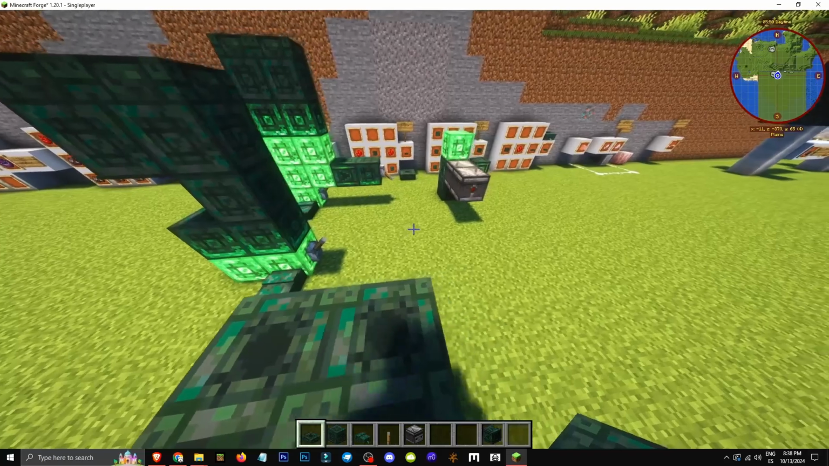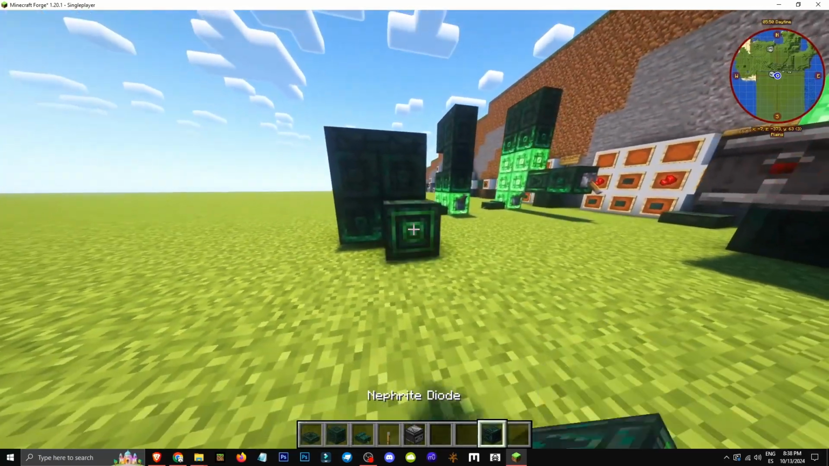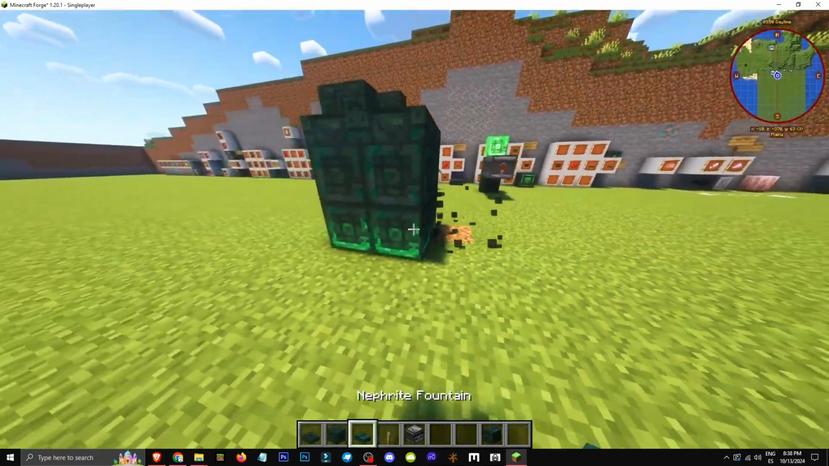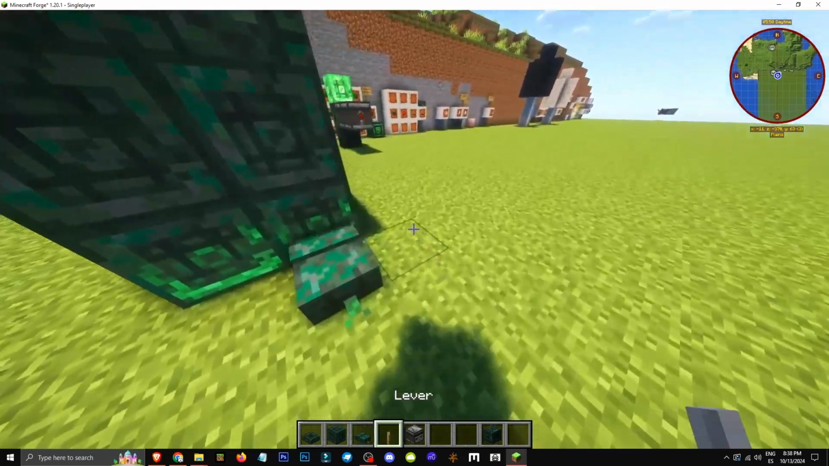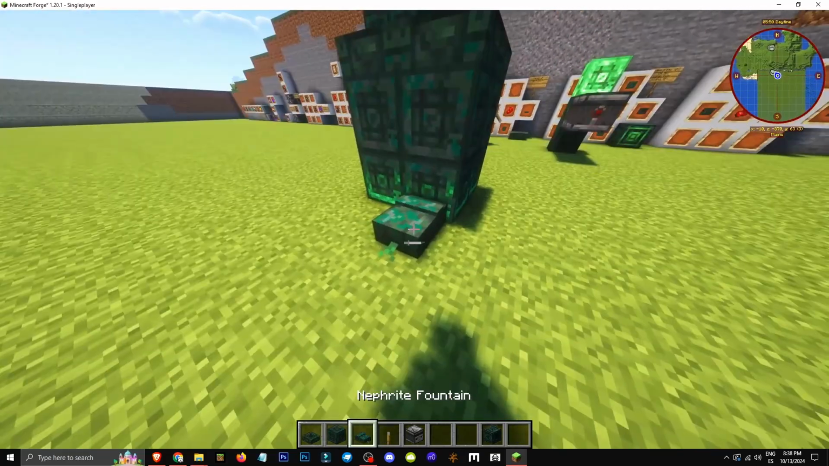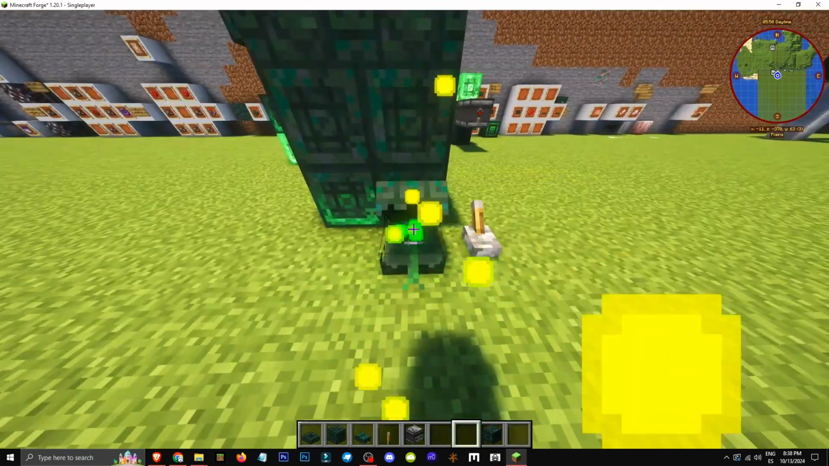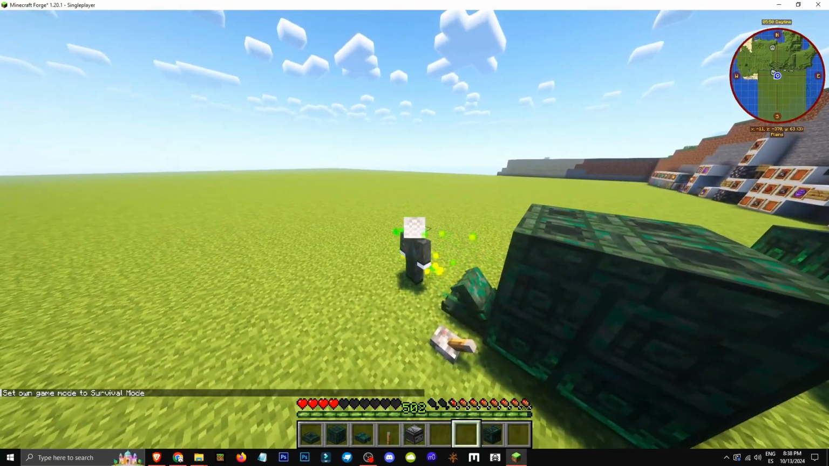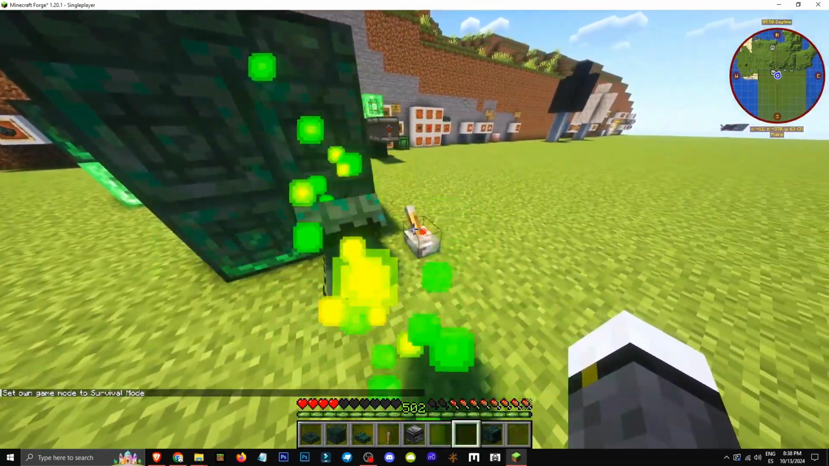If we want to stop storing and move everything to one point, we can use the diode. But if we just want all the items and experience thrown at us, we place the nephrite fountain, activate it with redstone, and it'll throw the experience at us. I'm level 500 now, which is crazy, but it shows what this fountain can do, that's all.